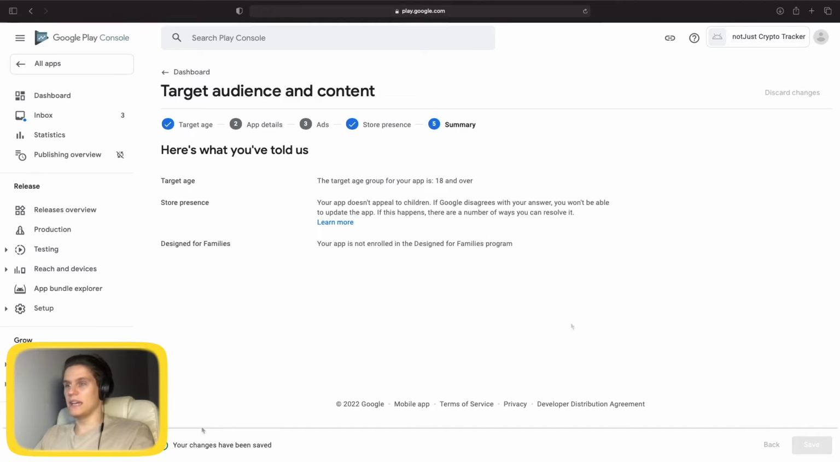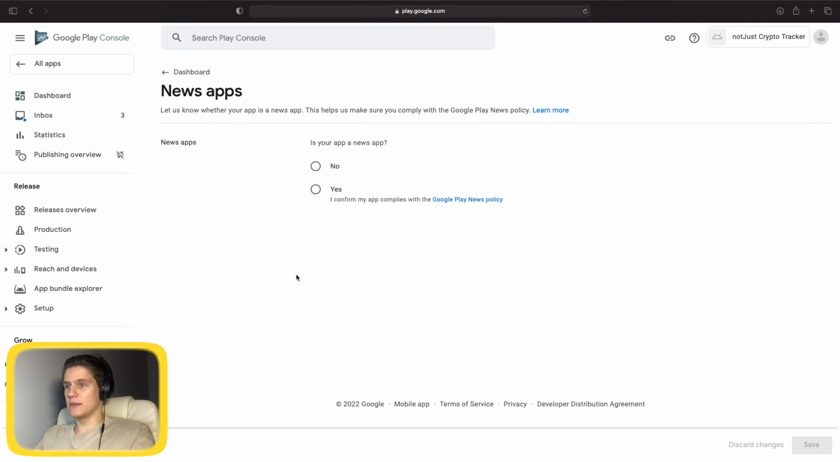Let's click save, and our changes have been saved. Let's go back. Let's go to the next step, news app. Is your app a news app? No, it's not. Let's click there and go back.